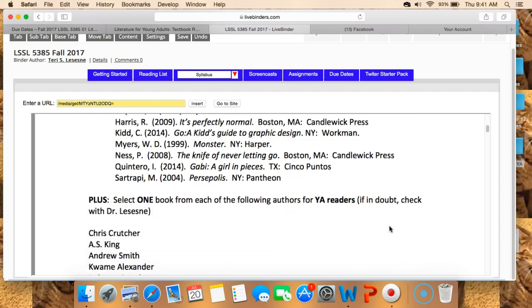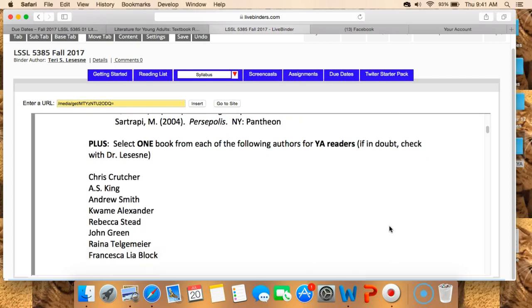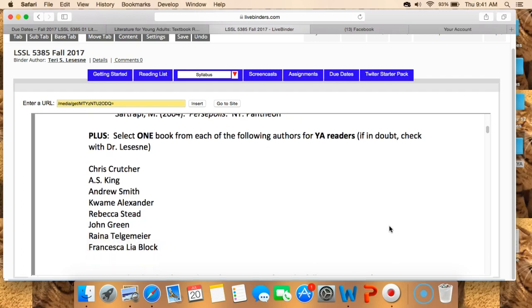Plus, you're going to select one book from each of the following authors for young adult readers. And if you're not sure if the book's for young adult readers or not, check with me. Because Chris Crutcher, for example, has written a couple of adult novels. And Rebecca Stead has some books that are more for middle grade, as does Raina Telgemeier. So please do check with me if you're not sure if it's a young adult audience.